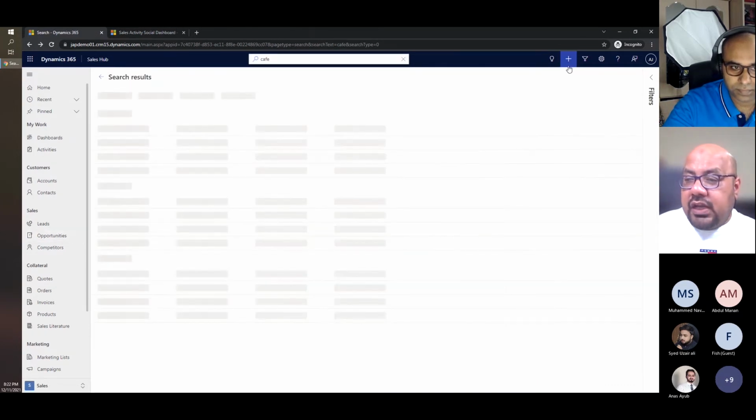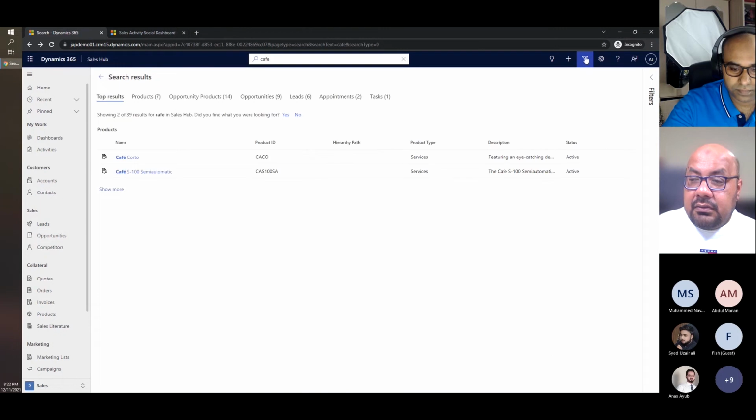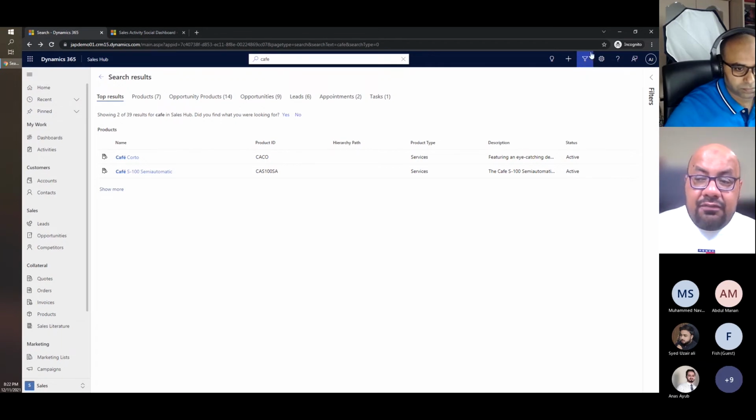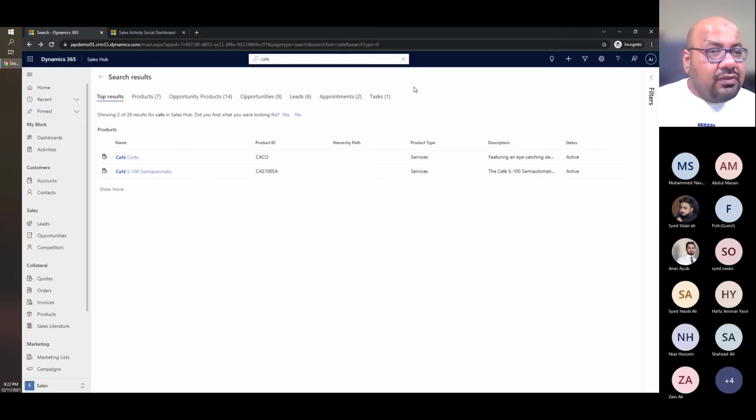There is one functionality that we normally call Advanced Find. Advanced Find will help you to search and filter any kind of information that is available in the system. Let's take an example: you want to see the list of leads which are based in Dubai. You can find them directly from Advanced Find. This feature is available and you can find it over there.